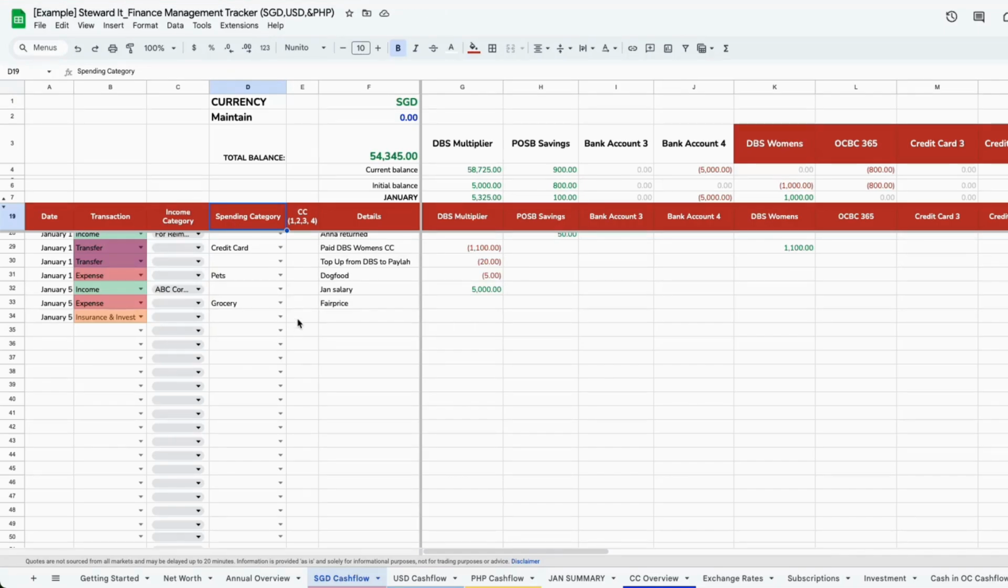And then if you paid with a credit card, mark it in the CC column. If not, skip it. And then in the details column, add context. Let's say it's a monthly contribution or it's a payment for your AIA insurance. And then enter the negative amount in the account you're paying from. If, let's say I'm paying from DBS, I'll enter negative 1,000.